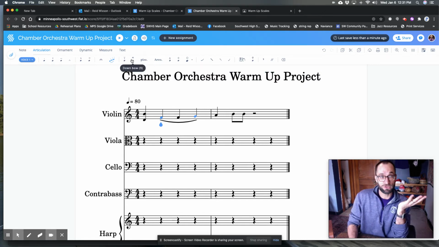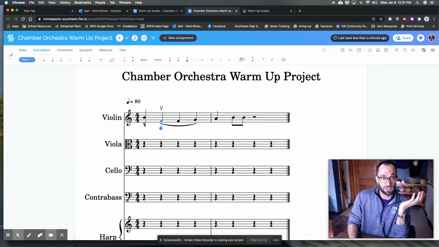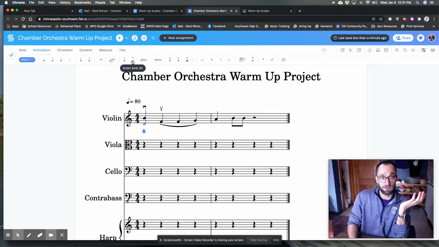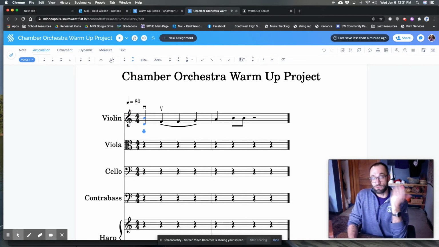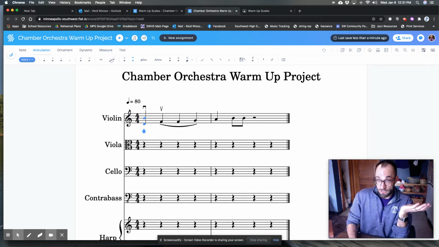There's, of course, down bows right here and up bows here. So then let's say we want that slur to be on an up bow, and we want this first note to be on a down bow, okay? So that would be a way to add the bowings to your score. Okay. Obviously, there's pizz and arco. There's even Bartok pizz here. Ooh, fancy. But we don't need to worry about that right now.